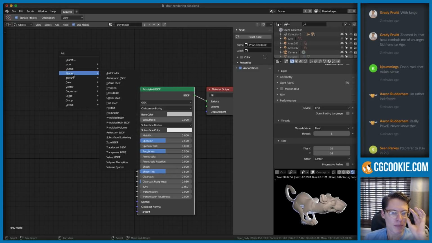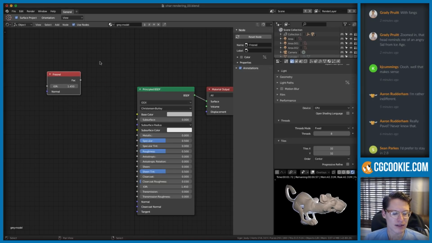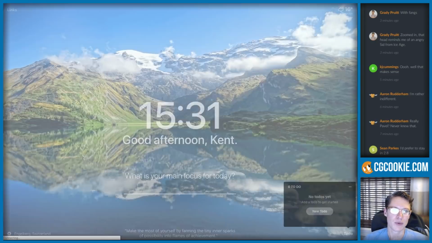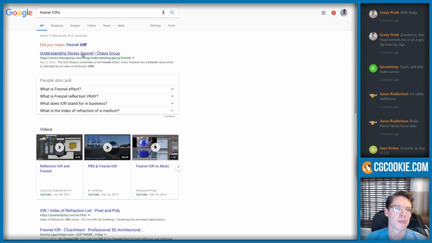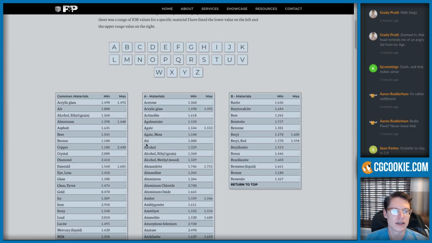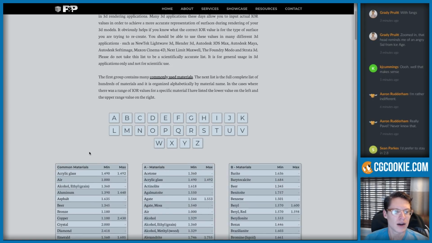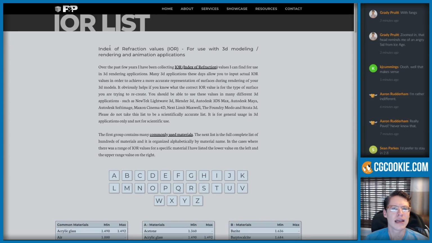Someone asked earlier about what's better, Fresnel or layer weight. Now, if you add the Fresnel node by itself, you see the only modification you can add is the index of refraction. And that's a scientific value of things that really exist in life. So if we look up Fresnel IORs, there should be an index of refraction list. Yeah, so these are, I believe, index of refraction values for use with 3D modeling, rendering, and animation.